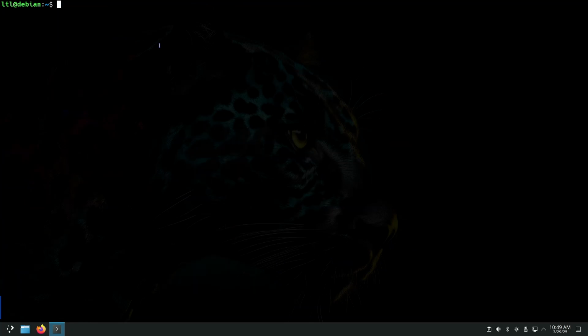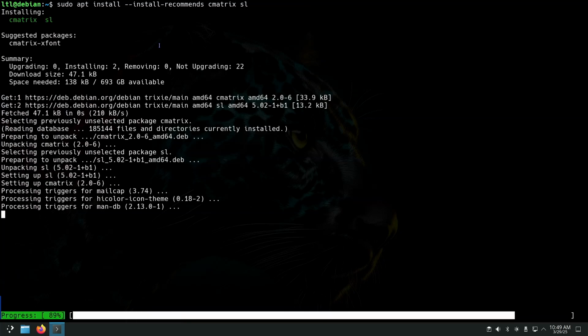Control L. There are some more things that we can do that are kind of fun. We can do cmatrix, which you've probably seen on other channels, not CMatrix, cmatrix. And we also have sl, which I'll get into in just a second. So we'll go ahead and install those real quick.